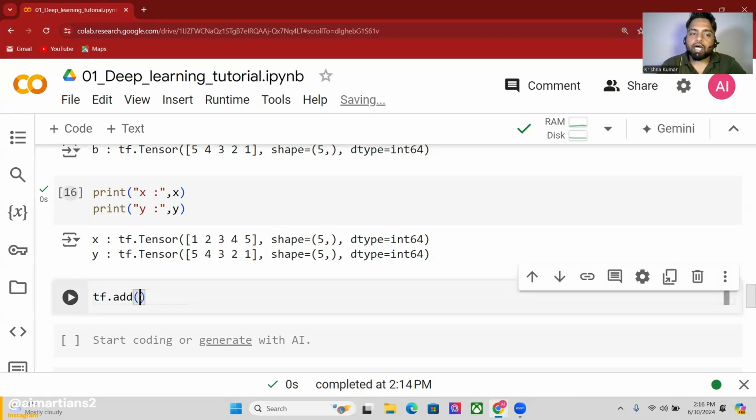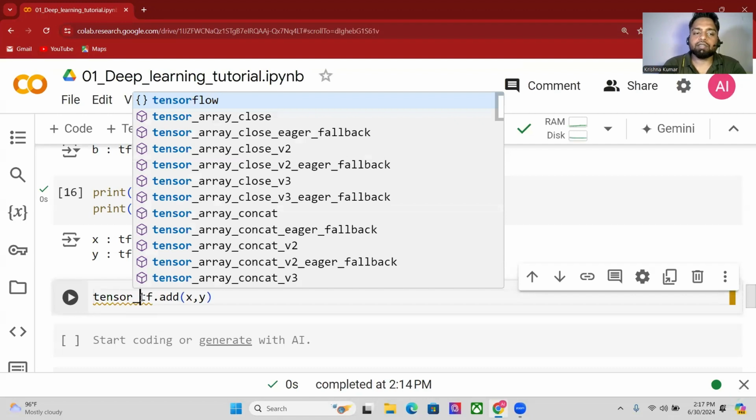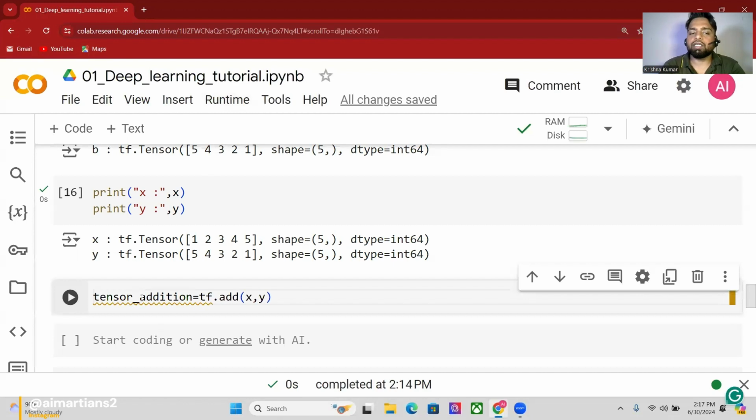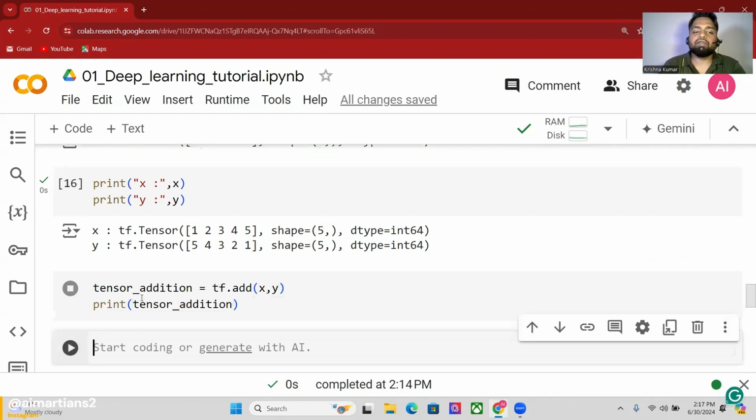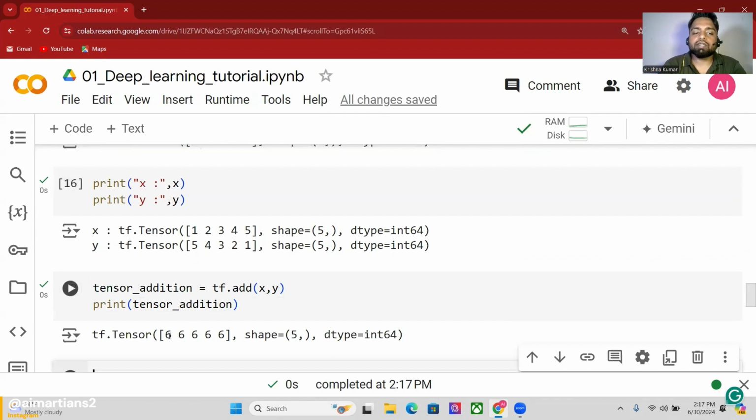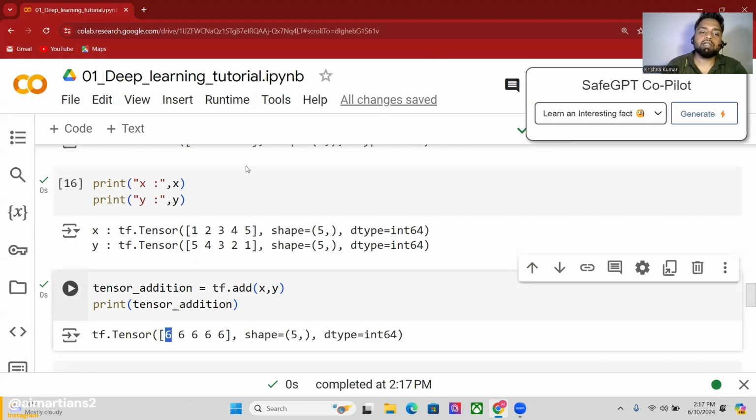So I will simply pass x comma y, and I will assign it to a variable called, let's say, tensor addition. I just want to make it readable. That's why I am putting a readable name, tensor addition. If I print tensor addition and press shift enter, I will get 6 as mentioned earlier.